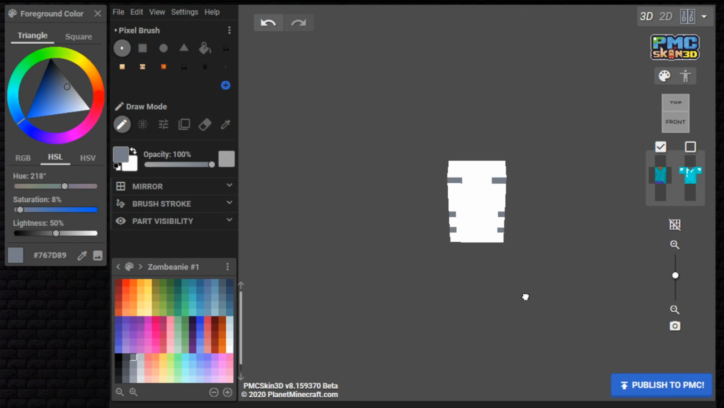Now what we want to do is go to the top of the skin and fill in the top of the skin with 2 bars like this. After we have that, we want to take a 1 pixel line and drag it across the back like that. So it should look like this so far.